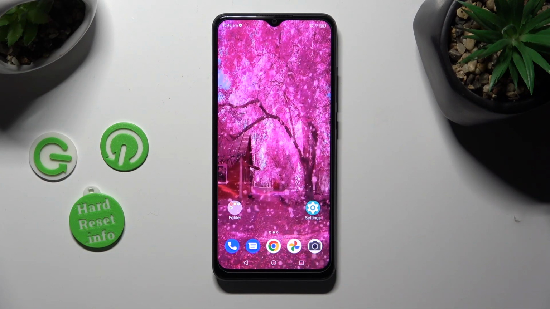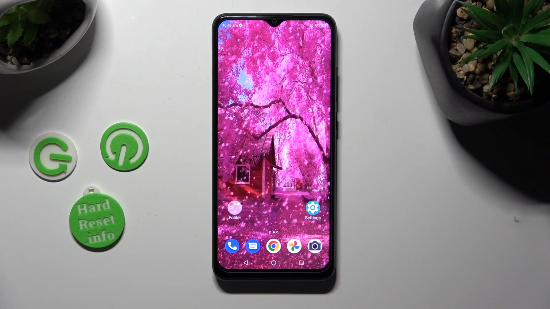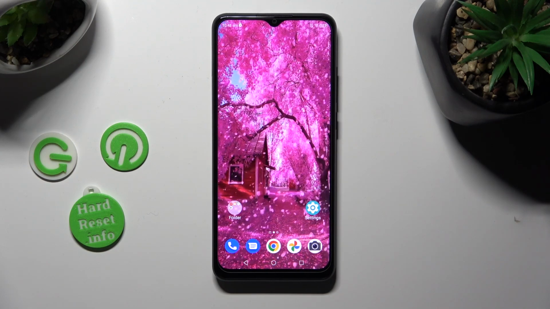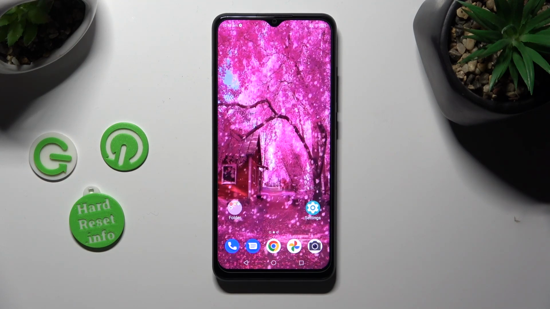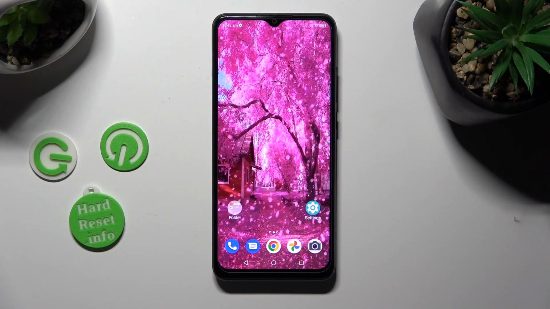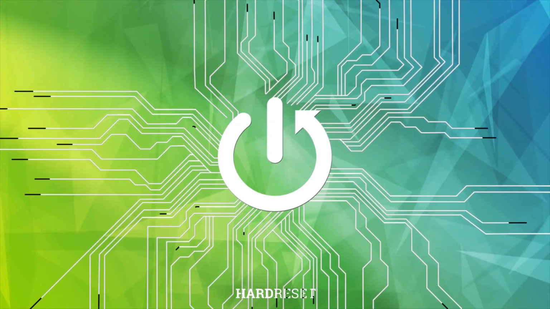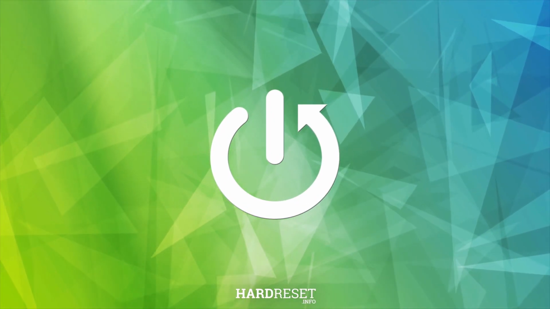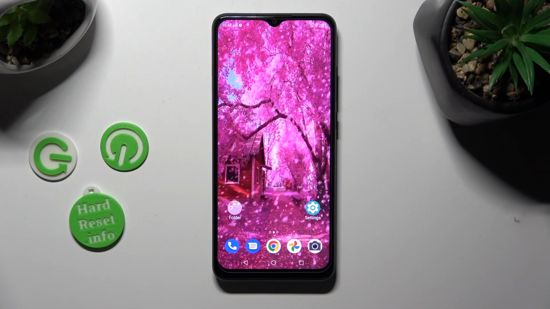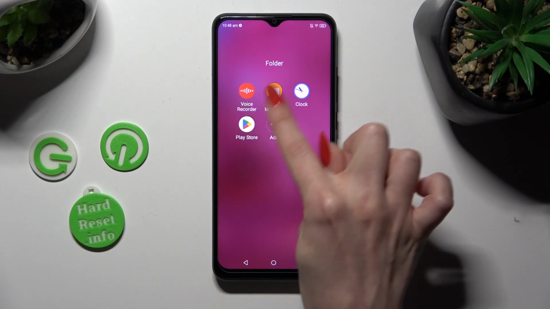Hi! In front of me is ZTE Blade A53 Pro, and today I would like to show you how you can use voice recorder on this device. You need to begin by opening Recorder app.